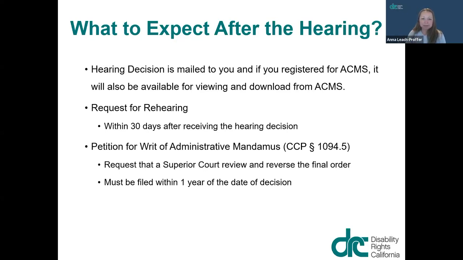Of course, we always hope that the decisions are going to be favorable. But in the event that it's not a favorable decision, there are a couple of options for further challenging that decision. If the decision is unfavorable, you can request a rehearing. And this is something that needs to be done within 30 days of receiving the hearing decision.